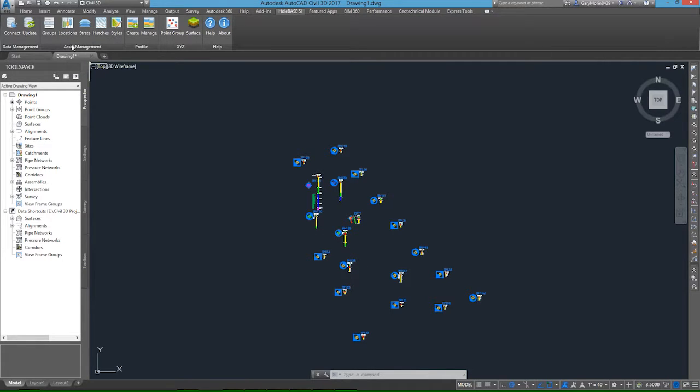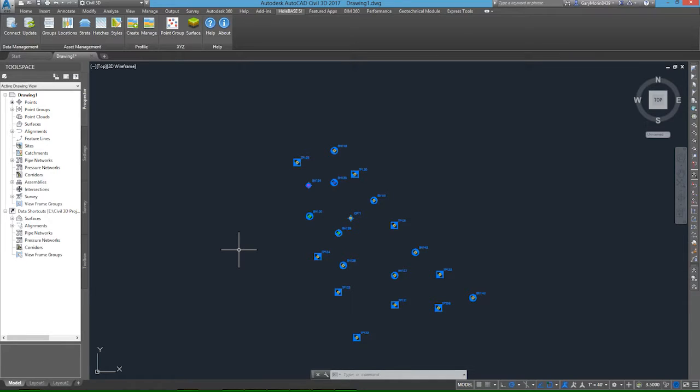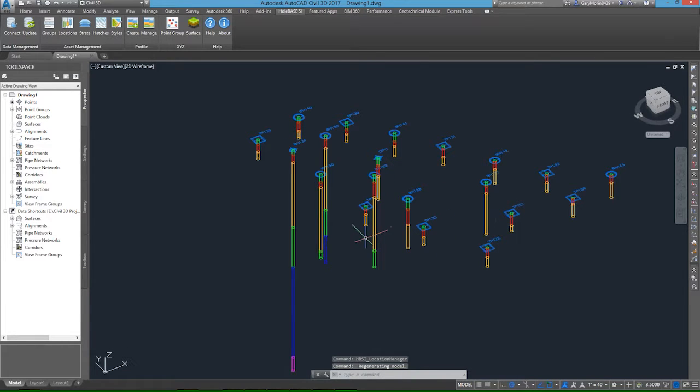Now where things get quite fun, I'm not sure that's the correct word to use. I'm quite sad. Is when we start looking at this in 3D.